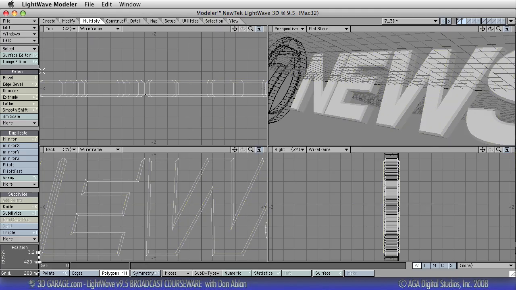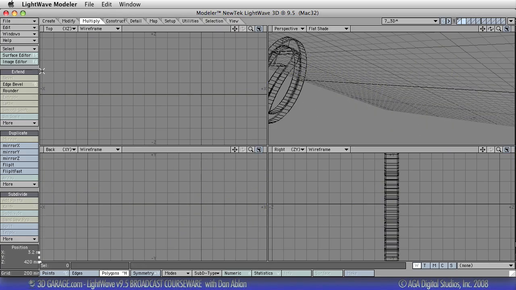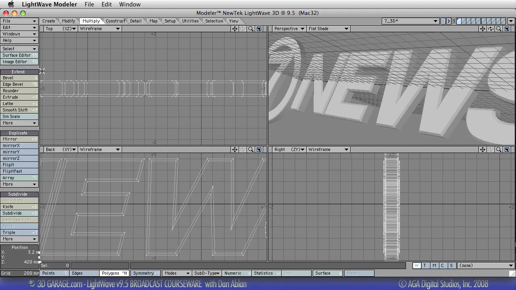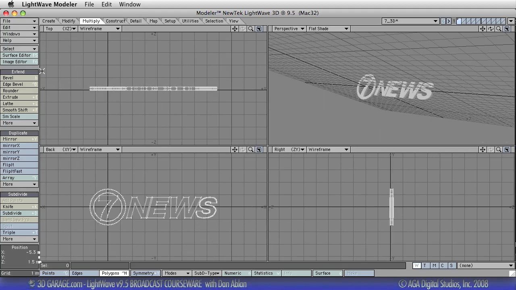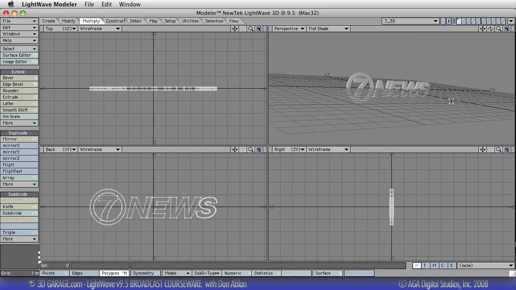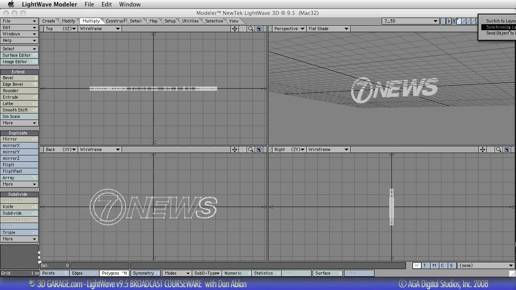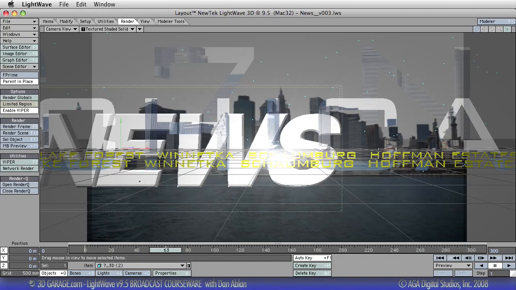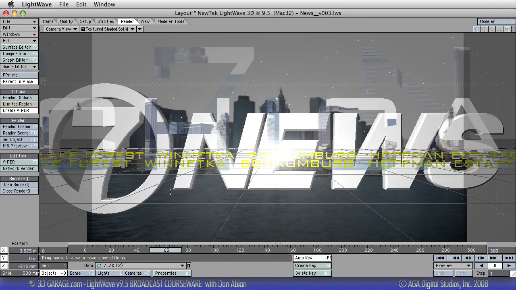Deselect by pressing question mark. Command X to cut. Go to first layer, Command V to paste. Then we'll press F2 to center, S to save, and we have ourselves a logo. Let's send it out to layout. Beautiful. And there it is, 7 news.